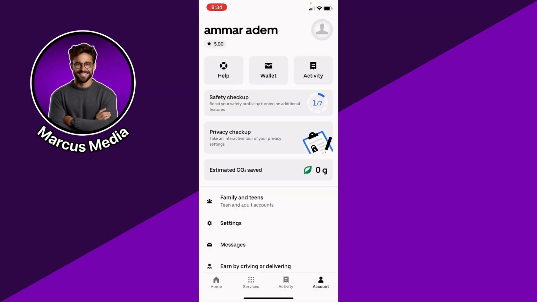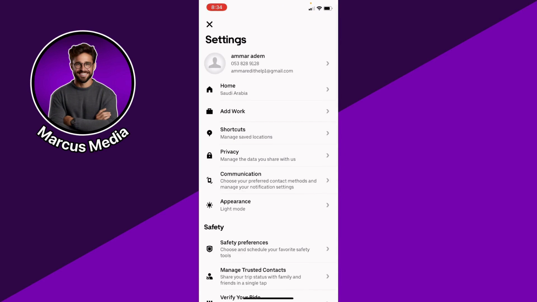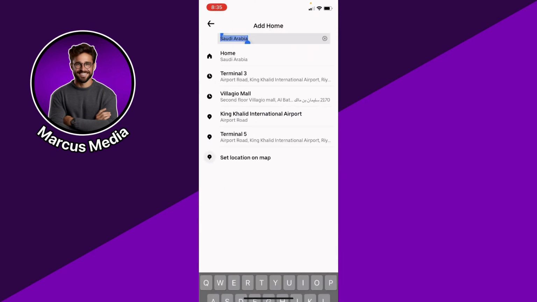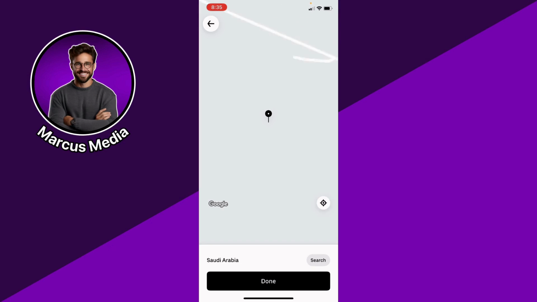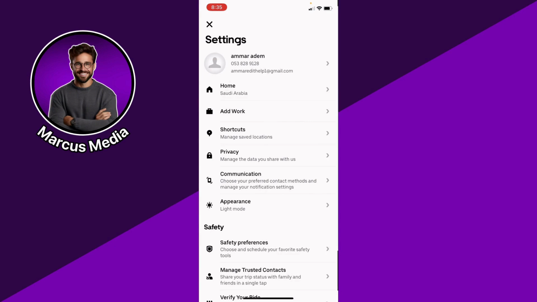Or you can go back and click your account at the bottom right, click settings, and then click home right here, and you can set location on map. From there, you're able to set your specific location. Then hit done, and now this is your new location.